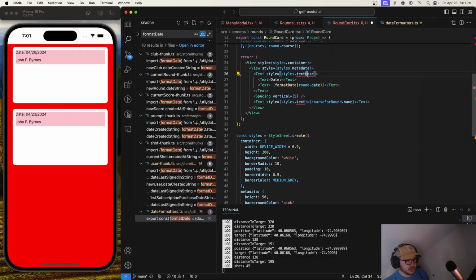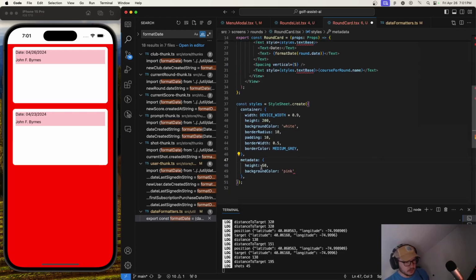I'll do text base. I'm definitely not saying what I'm doing, but putting two text in one text will make them show on separate on the same line. So I'll give it the flex direction row. And that will allow us to then give specific additional styles to the date as well as the actual value, which I don't know that we'll give styles to. I'm just going to make this bold.